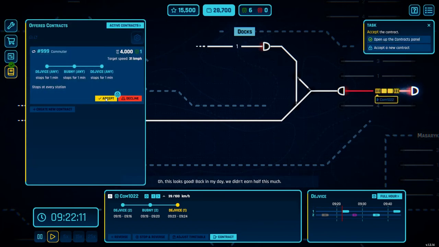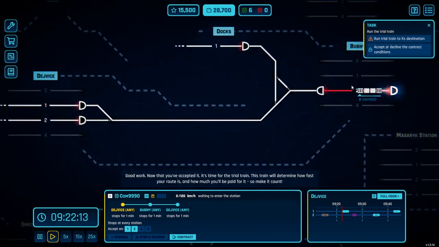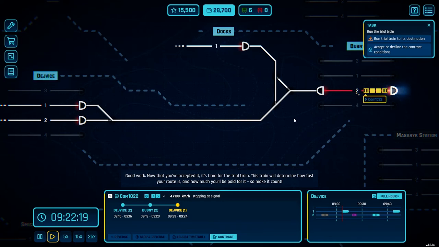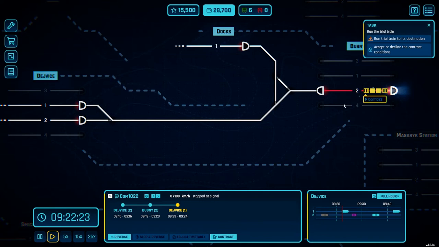Oh, this looks good. Good work. Now that you've accepted it, it's time for the trial train. This train will determine how fast your route is and how much you'll be paid for it. So make it count.